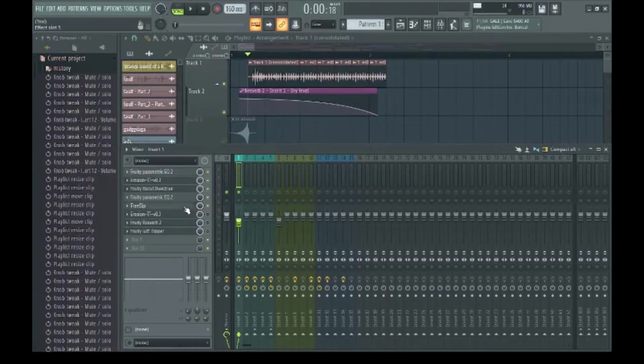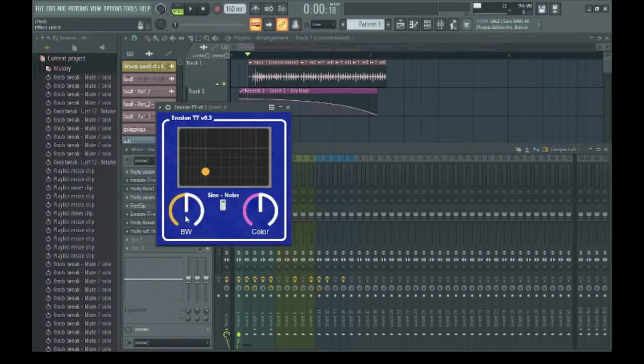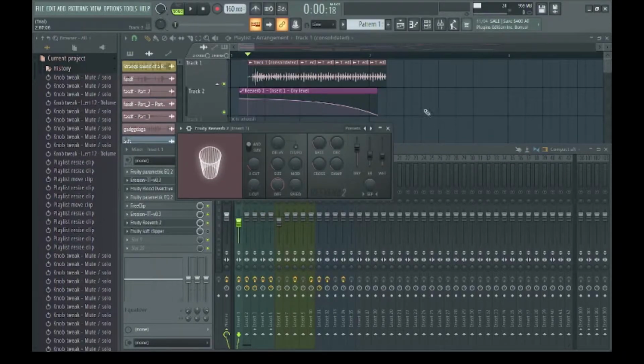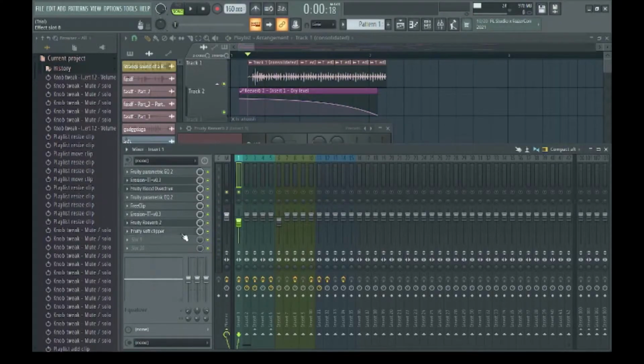Next is free clip so that it doesn't distort too much. Then another erosion to add some more distortion. Then reverb. What I did with the reverb here is I automated the dry signal. Then next is a fruity clipper.